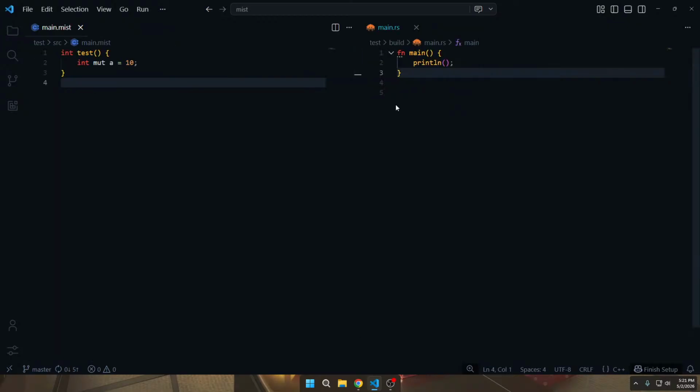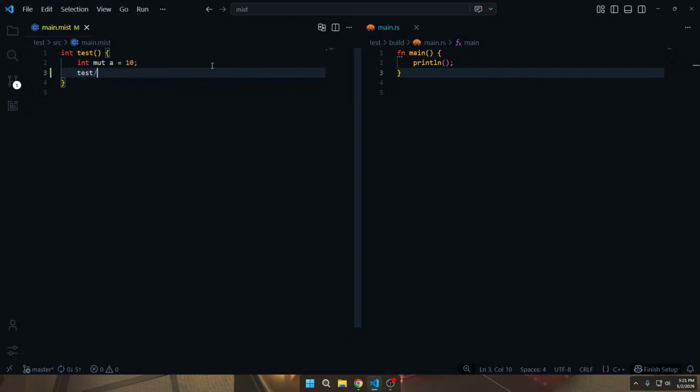Because then the features that I am gonna do, for example, test dot do something. This is gonna be like a method macro, which basically will output something like this, do something dot, and then we provide test as a reference or mutable, whatever, I don't care, man.